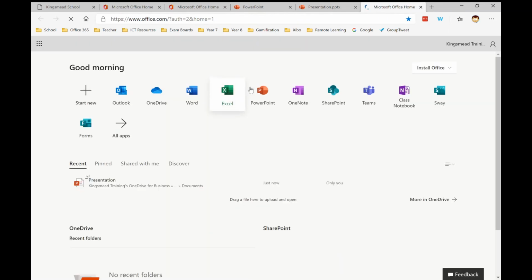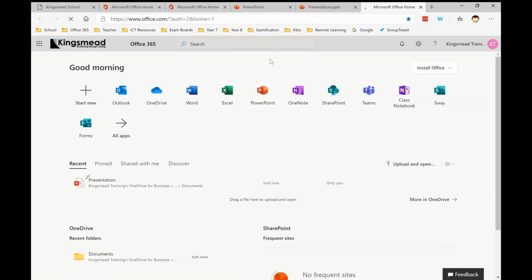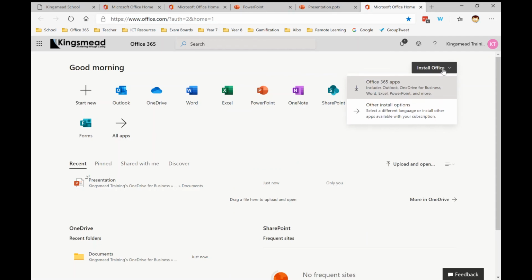If you go to Office 365 and wish to install the desktop apps, then you go to Install Office. Click the Office 365 Apps button, which will install the desktop versions of all our common applications. You are licensed to be able to do this on a desktop or laptop computer while you are part of the school. When you leave the school, your license will expire.